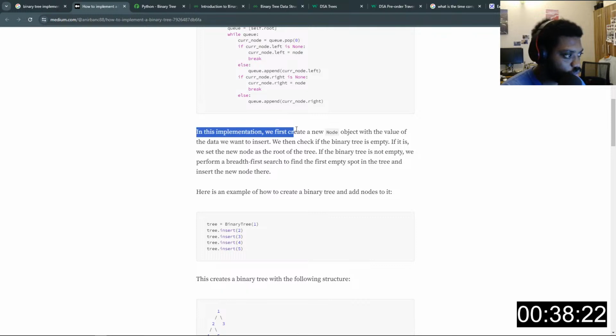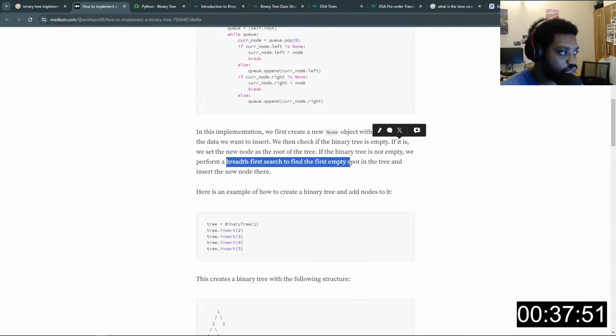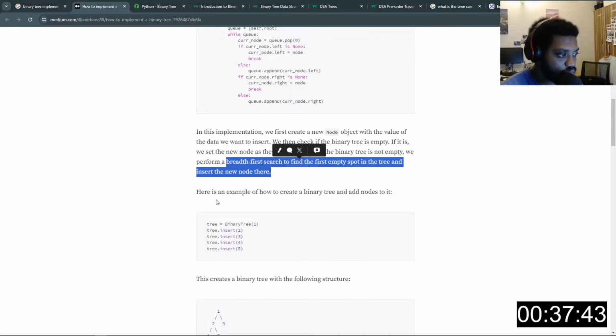Okay, in this first implementation, we create a new node object with the value of the data we want to insert, right? We then check if the binary tree is empty. If it is, we set the new node as the root of the tree. If the binary tree is not empty, we perform a breadth first search to find the first empty spot in the tree and insert the new node there. Oh, okay, I see what it's doing here.